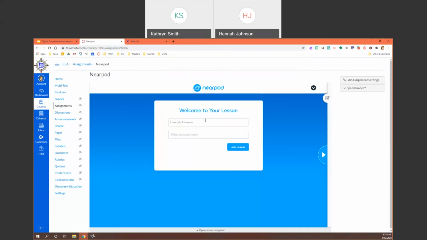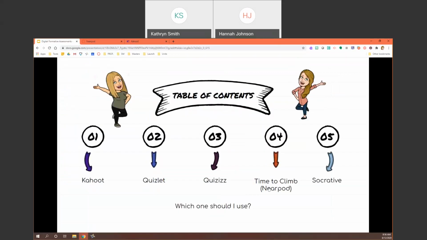And now what's cool is that it's actually embedded into Canvas. So the kids don't even have to click on a separate link. They can complete the activity without ever leaving Canvas. And then over here, you have this SpeedGrader. So it'll pull their scores from the activity into Canvas for you. Currently that's the only one out of these 5 that will do that. But I think the other tools' reports are pretty user friendly. So it's one extra step, but it doesn't take too long.